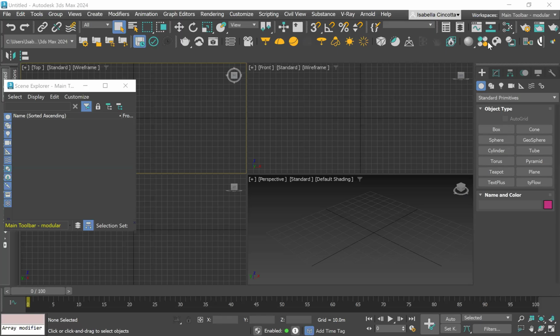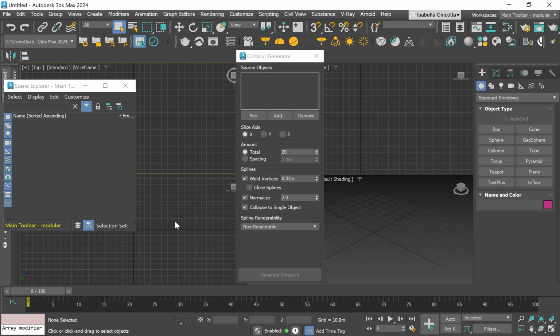In this video, we're going to look at the contour generator tool. Now, this tool can be downloaded off ScriptSpot. It isn't included in the standard 3ds Max app. Once you've downloaded it, you can find it in your file browser and simply drag it to your 3ds Max viewport. As you can see, it's placed here.